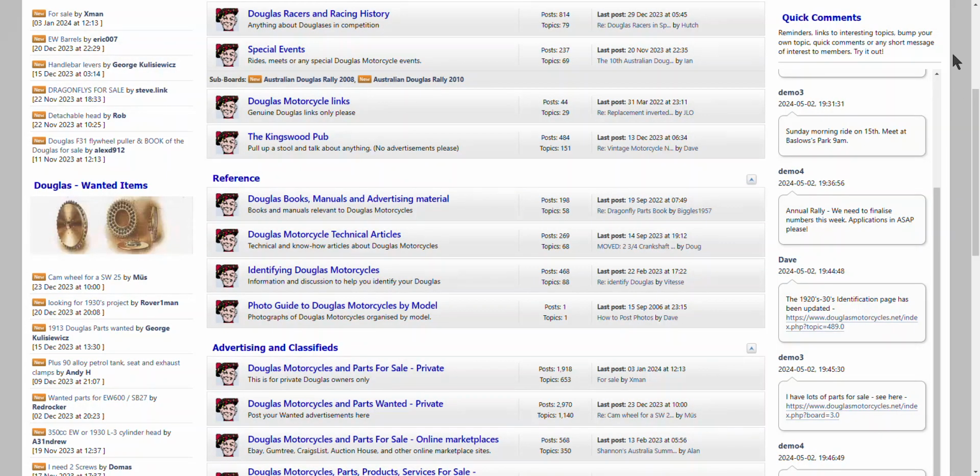Now we'll have a look at the quick comments box. That's a new feature. You can post reminders about events or links to interesting topics. You can bump your own topic, quick comments, or any short message of interest to members.